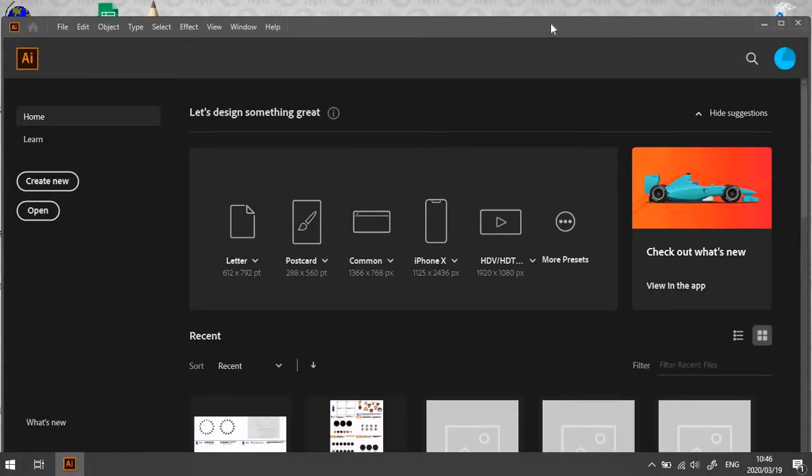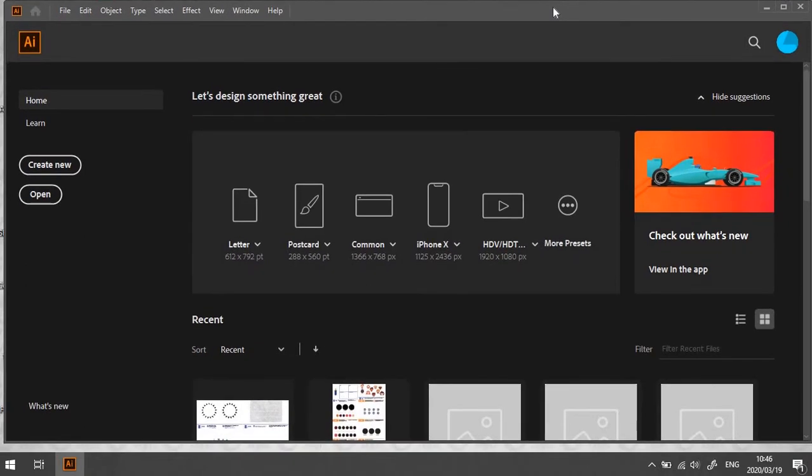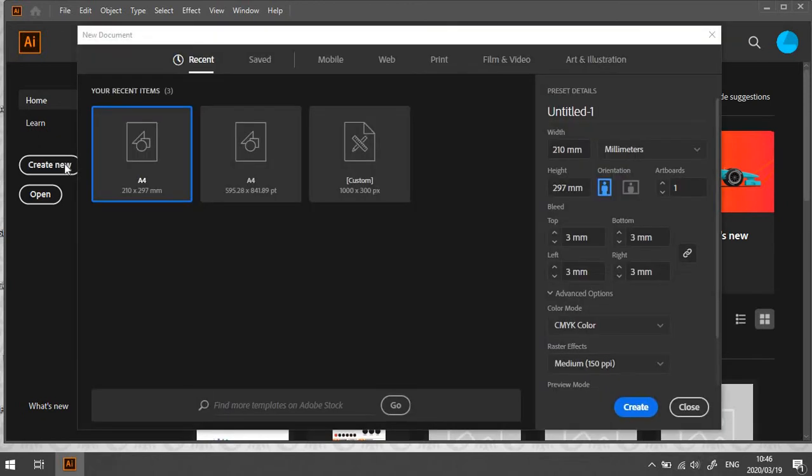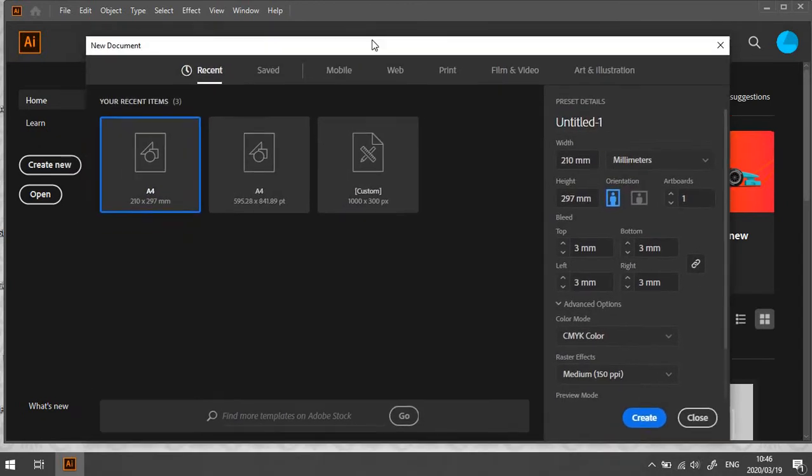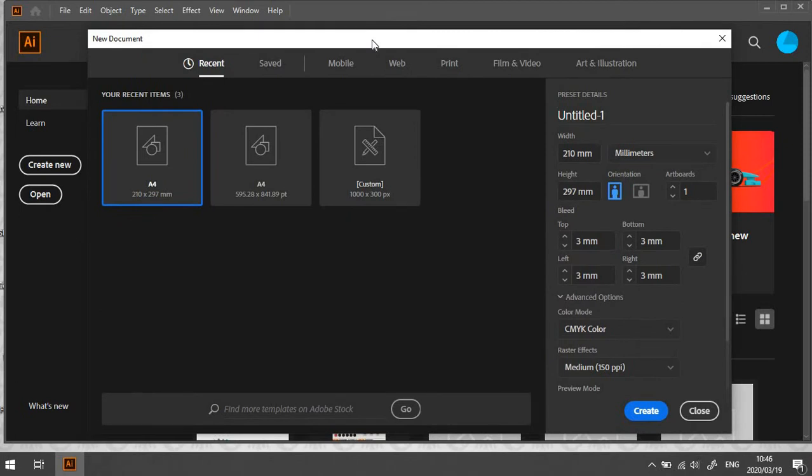So when your Adobe Illustrator is opened, this is the first screen that you should be seeing in front of you. You will not have these things at the bottom because these are previous documents that I worked on, so they won't be there. Here on the left hand side, you find your Create New button, so you can go and click on that, and that will open your new document setup window for you.